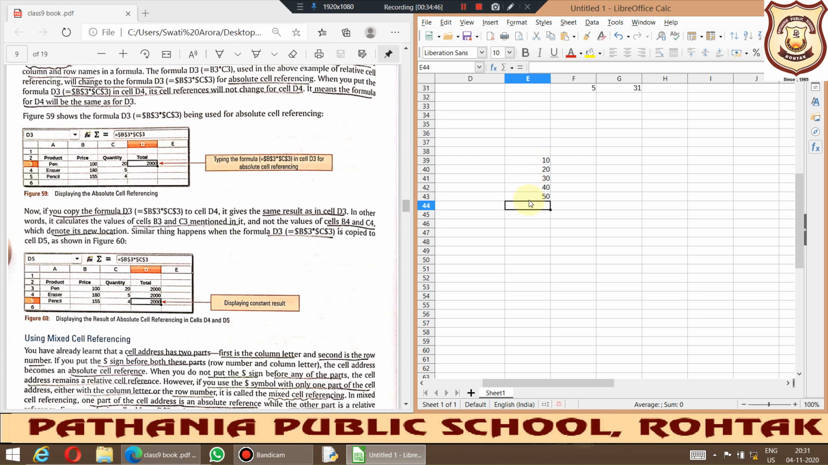Okay, so I have taken these 5 values, and here I am taking 5 more values: 80, 90, and I am taking 100. Okay, so I want to do calculation, addition of all these. So what I am trying to do, I'll be writing here equal to.